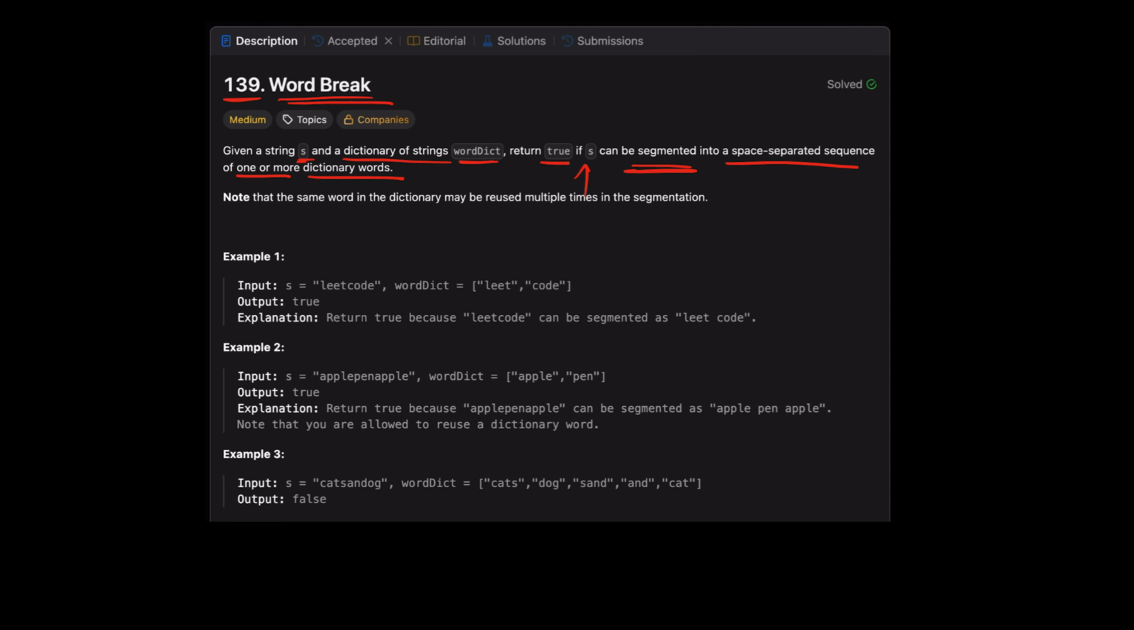In simple terms, we need to return true if the words created from string S by placing separators at the right positions exist in the word dictionary. For instance, in example number 1, where string S contains leetcode, if we place the separator right between T and C, the two words that will be created are leet and code. Both of the words exist in the dictionary, hence we return true.